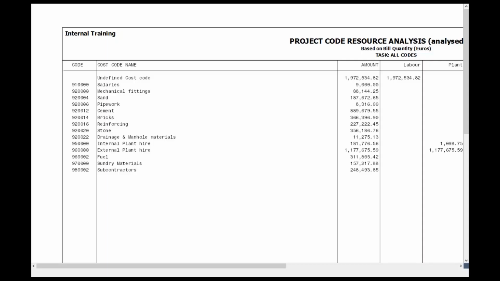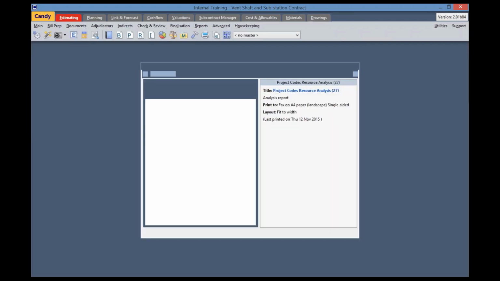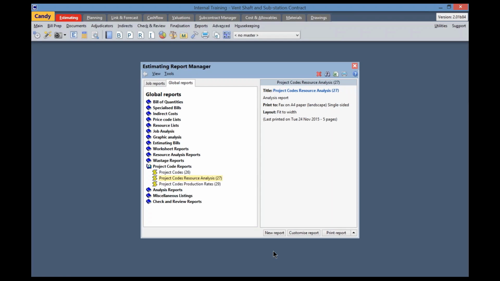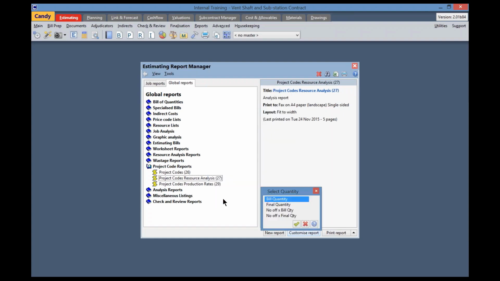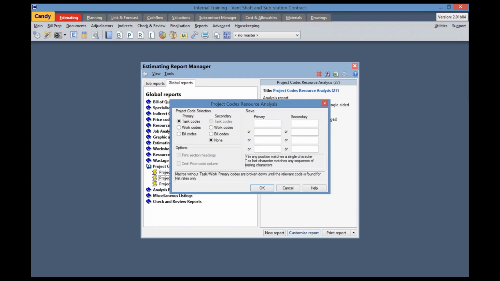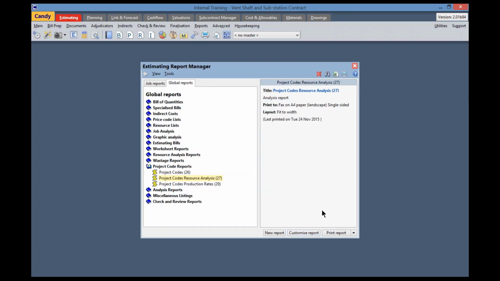So to do that, I'm going to close this report. I'm going to customize it again. And this time, I'm going to select the option to print the codes separately. I'm going to click on OK. Select my bill quantity. I'm going to leave my selection as it is. Click on OK. And then I can go and preview this report.